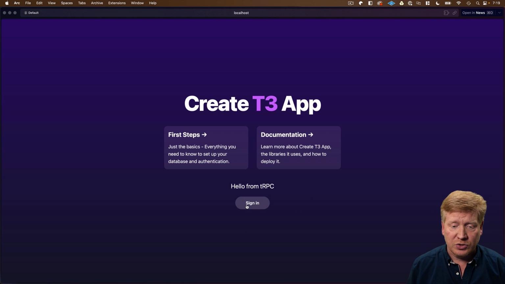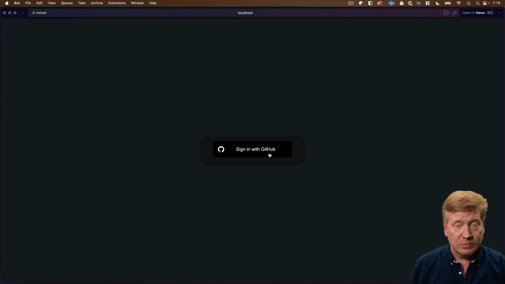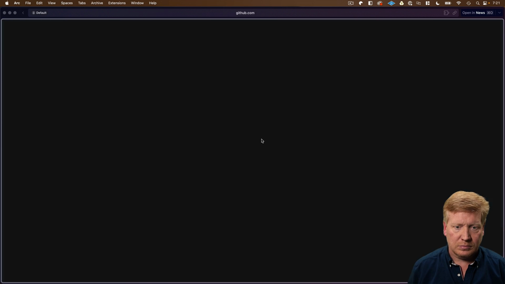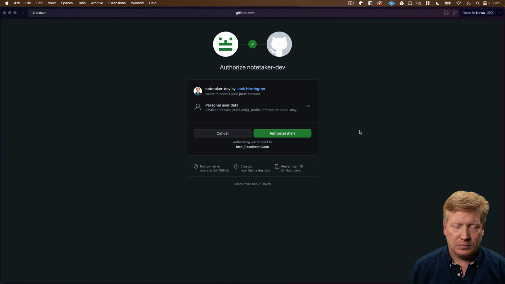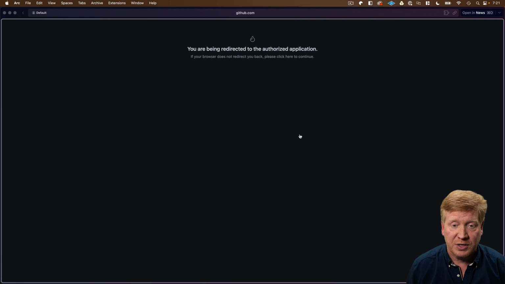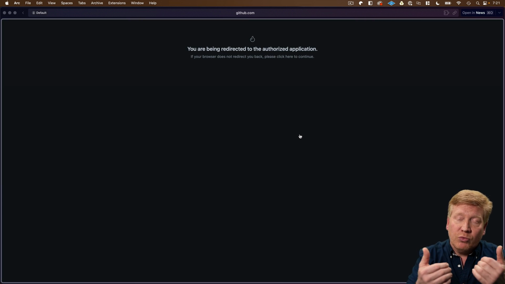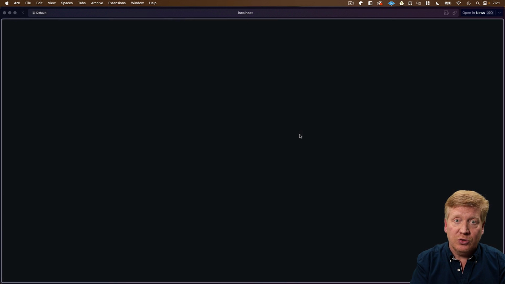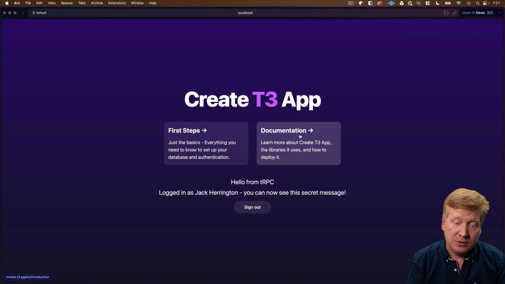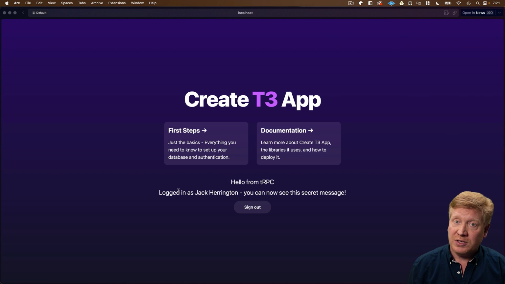Okay, looks like it's working. Let's try and sign in. This is a good start. And it looks like we're good. Let's authorize myself. Now I'm being redirected back to my application using that redirect URL that we specified back to localhost. And it's telling us that I'm logged in as Jack Herrington. Awesome. So we'll get into why we can now see the secret message in a bit. It's about protected routes versus unprotected routes and public routes. It's cool stuff, but we'll get there in a second.